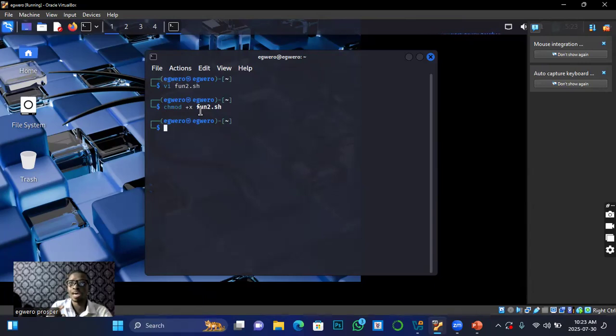Now I want to run the file in the directory. I will just type dot slash, followed by the name of the file again, which is fun2.sh. Now, what did we get here? What did it output? Syntax error. So there's an issue, so you can see we have to debug it.